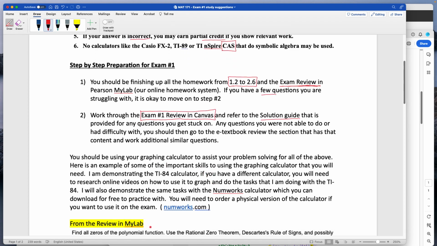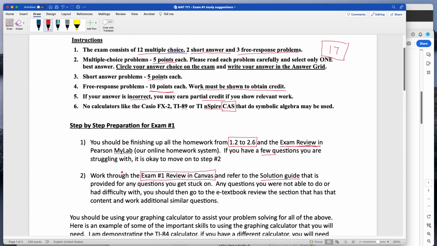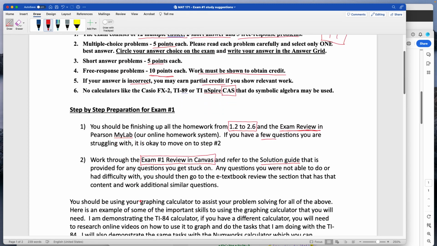I'm going to demonstrate a problem. Again, if you're okay with your graphing calculator, if you want to head off and work on things, that's fine. I'm going to demonstrate a problem from the review in my lab. Again, because the one in Canvas, we provide the solution guide, but my lab, I'm going to show you some other options for that, okay? Other things you can do.